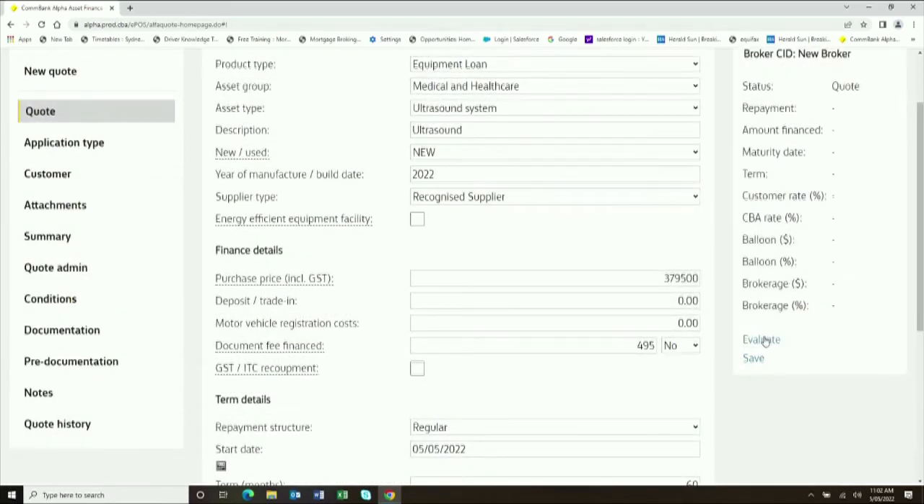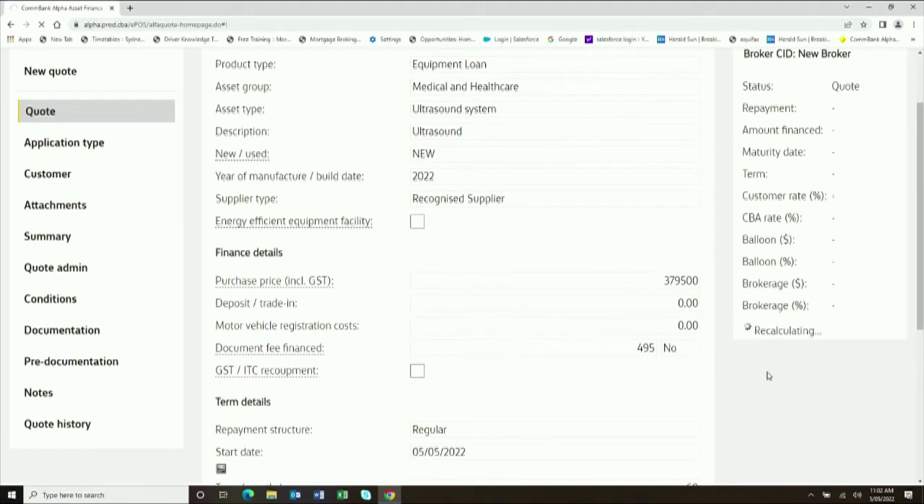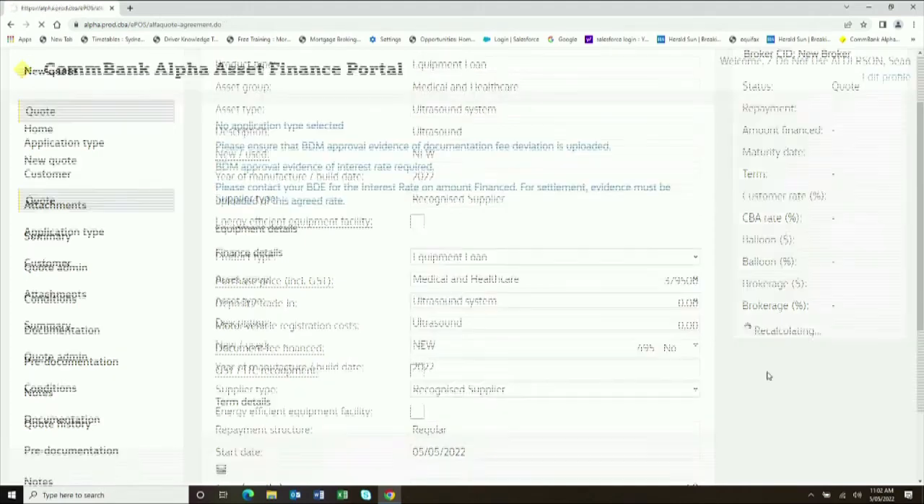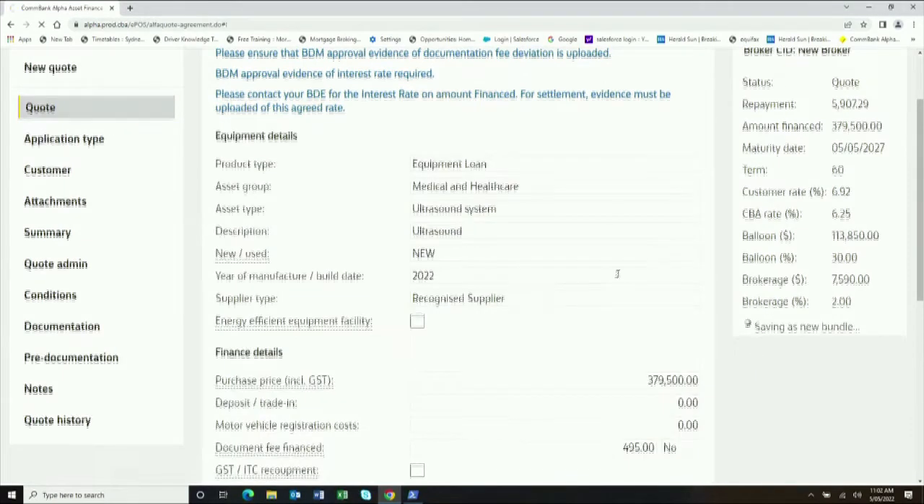Once you've completed all the fields, you hit Evaluate, and it brings up a summary of the quote for you, and then hit Save.